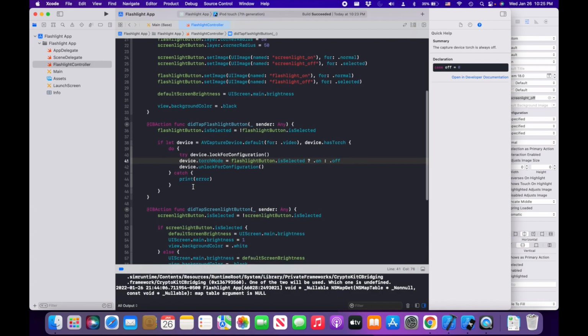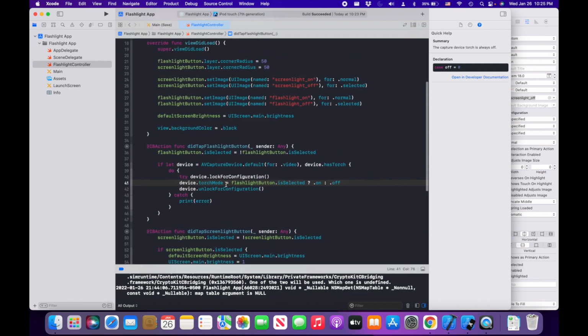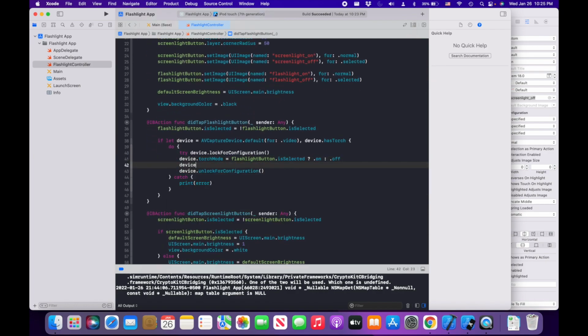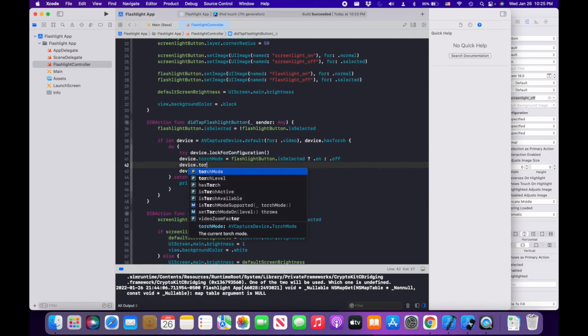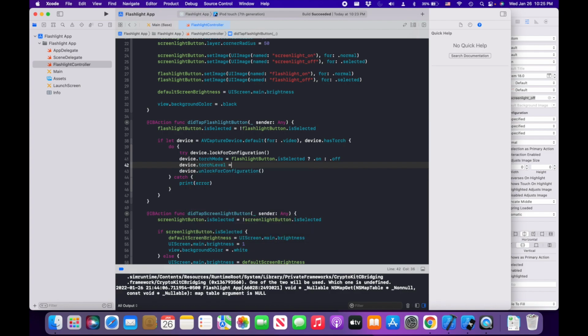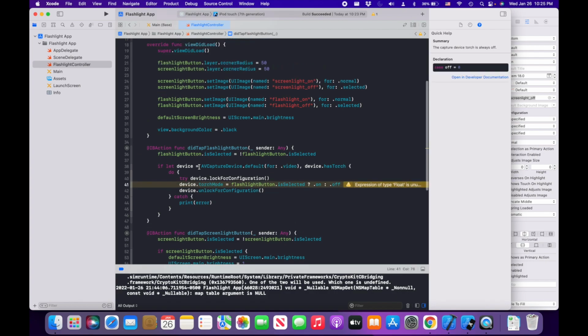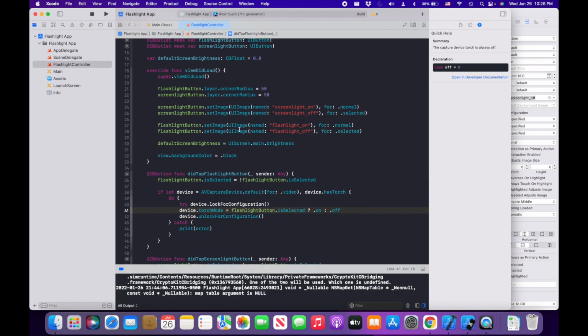All right, and with that said, I feel like we're pretty much good to go. If you want to play around with it, there's device.torchLevel, and you'll notice that we can provide some sort of level to the brightness. You'll see that there's a value from 0 to 1, and you can try to change it a bit, maybe add a slider that can set the level of the torch or the level of the flash. That'd be pretty cool. But for the most part, this is pretty good to go. So let's just run it one more time.